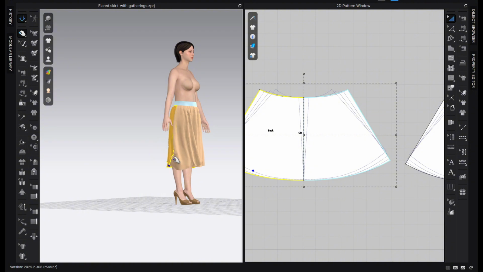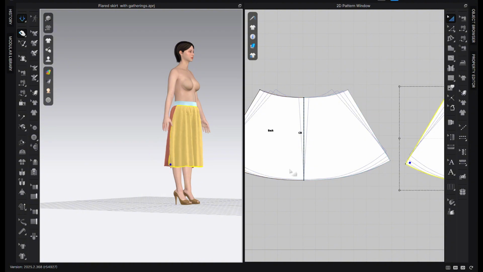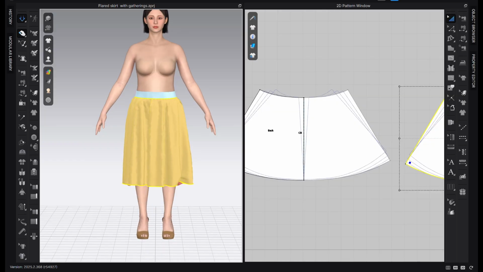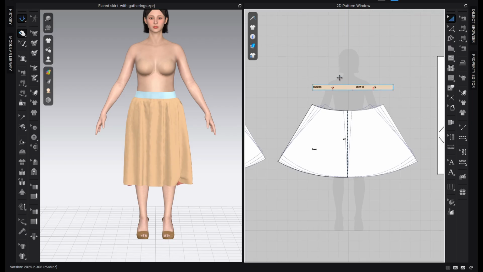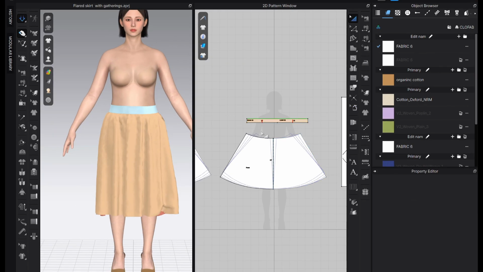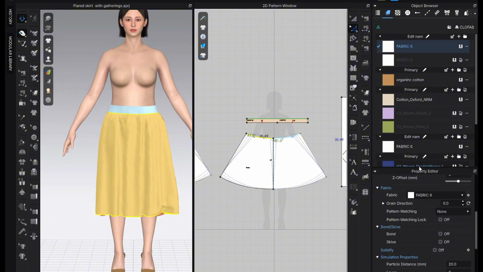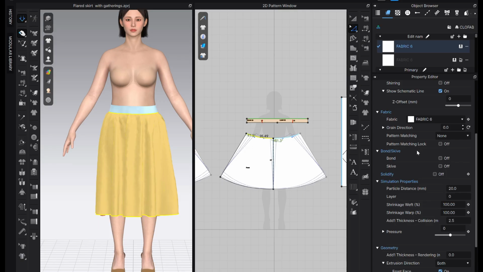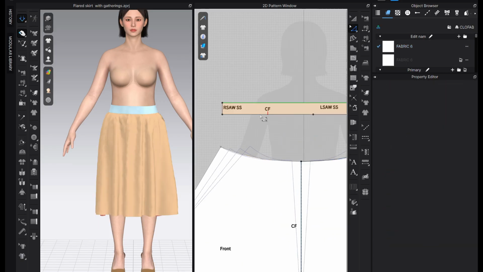After I finish sewing all seams on the skirt, I want to adjust the gathering on my waistline. As I said, the waist measurement on the skirt is longer. The way you create the elastic or the gathering look is that you need to go to the waistline and, in the property editor section, change the elastic property of your waistline.